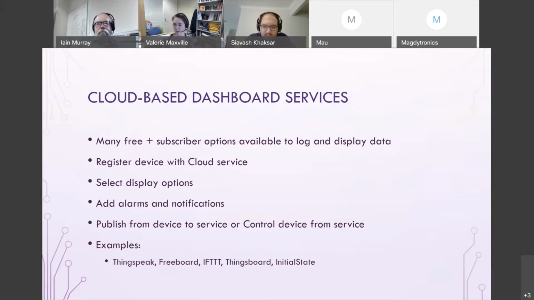So a few options: ThingSpeak, Freeboard, If This Then That, IFTTT, ThingsBoard, and Initial State.